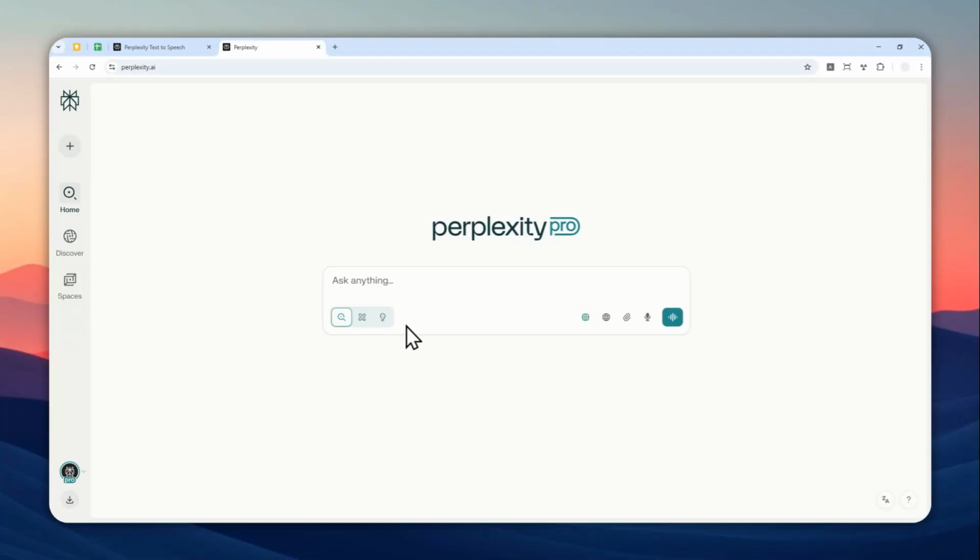All right, hi there. In this video, I'm going to show you how you can make Perplexity read aloud the content that was generated. So basically, it is text to speech, also known as TTS. And just to clarify, it is different than the voice mode. It is not going to go back and forth with you. It's just reading the content that was created.